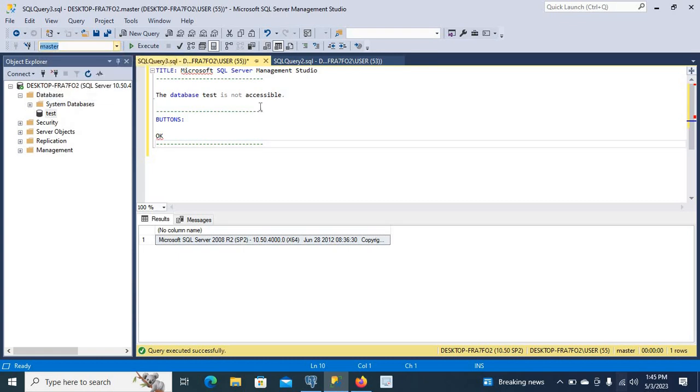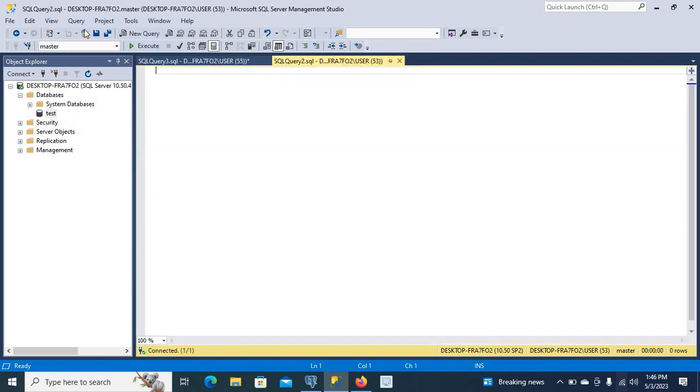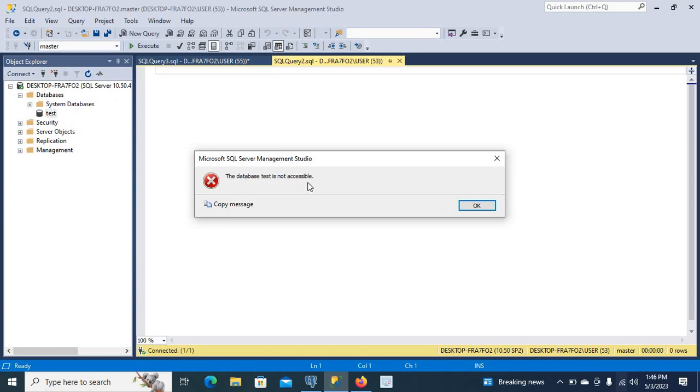I hope you can solve this error by applying either of these two options. First option, whenever you switch on the system, you have to log in as administrator user. If you have more than one user, that means more than one administrator, try to log in as administrator and use SQL Server Management Studio. Otherwise, if you are logged in as another user other than administrator, right click the SQL Server Management Studio and choose Run as Administrator option. Then you will not get this error like when I choose the test, the database test is not accessible.